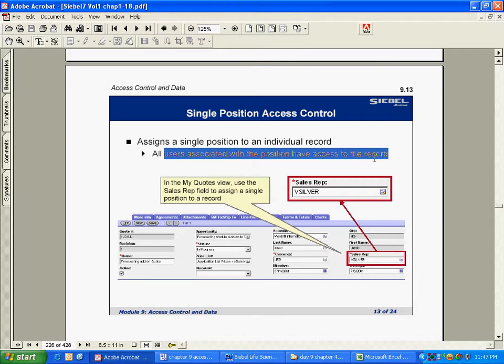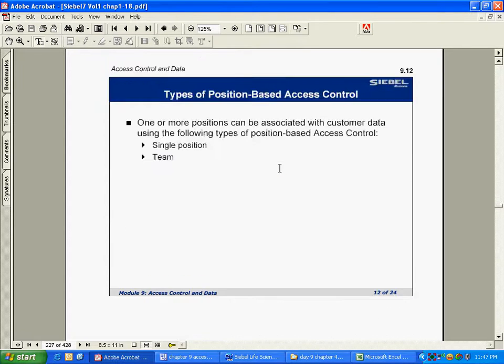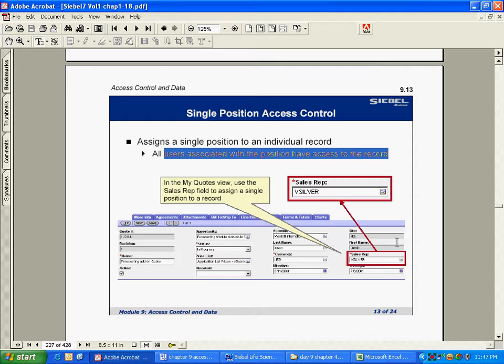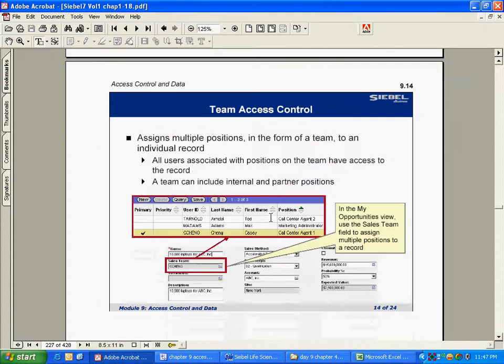All users associated with the position have access to that, right? Single position access control, we don't implement this. As I said, we don't want to do this. If I assign it to a position, everybody gets access to that. I don't want that. So single position access control is not recommended. Okay. Team access control.